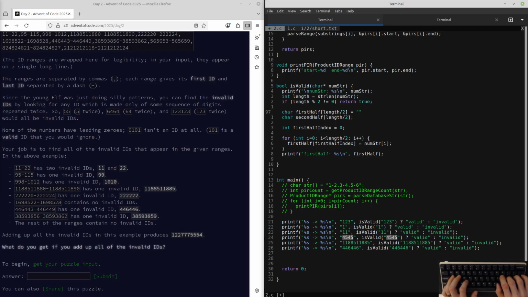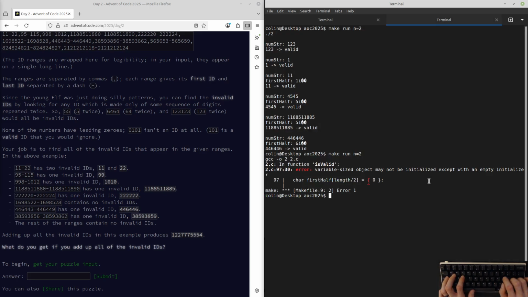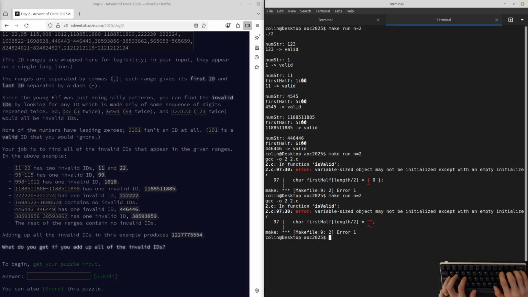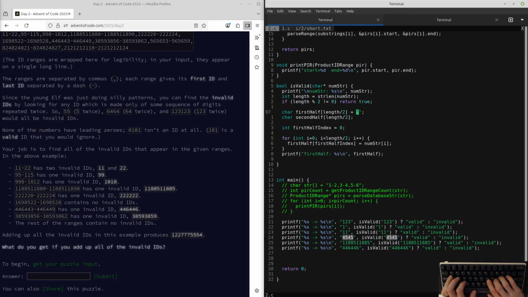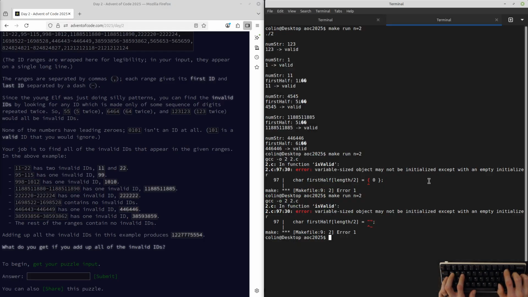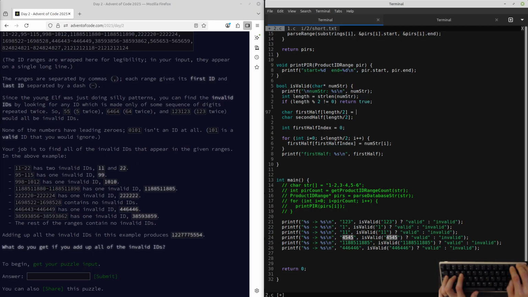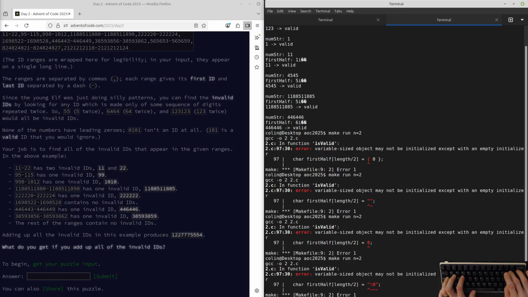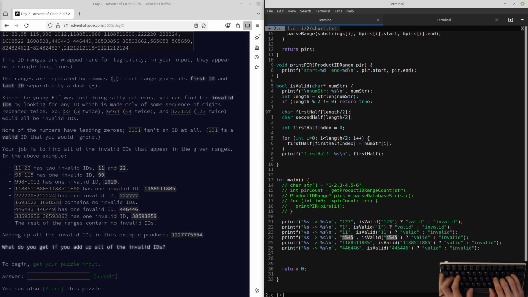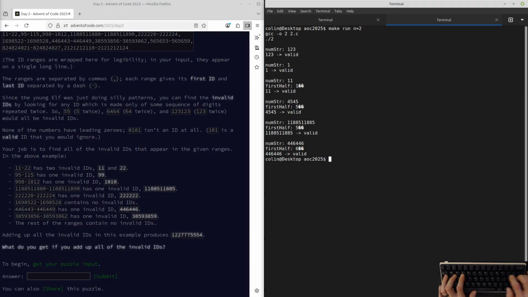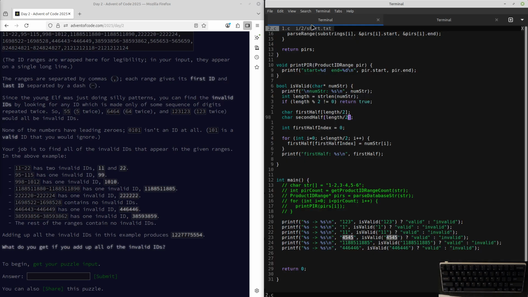Can I do that? No. Can I do that? No. Except with an empty initializer. That's what I want to do though. I want to give it an empty initializer. What does an empty initializer look like then? Okay, that is wrong though. So this one I thought it was working. This one it's not. Oh, because I'm not incrementing per step index.